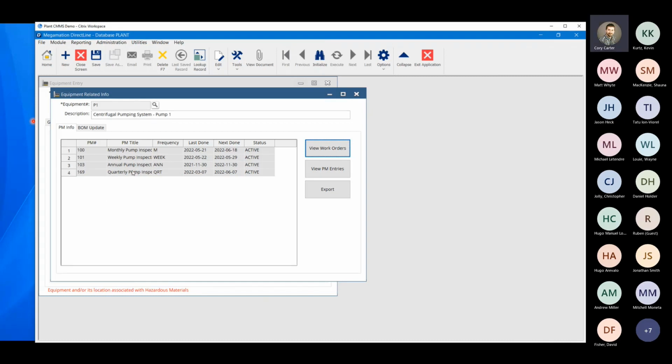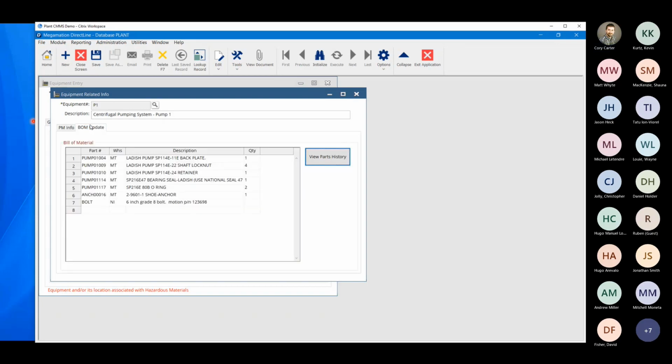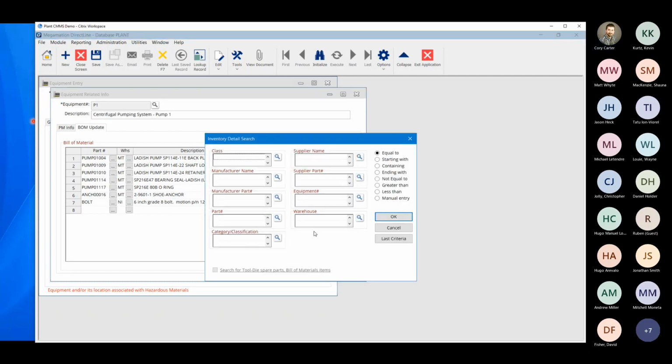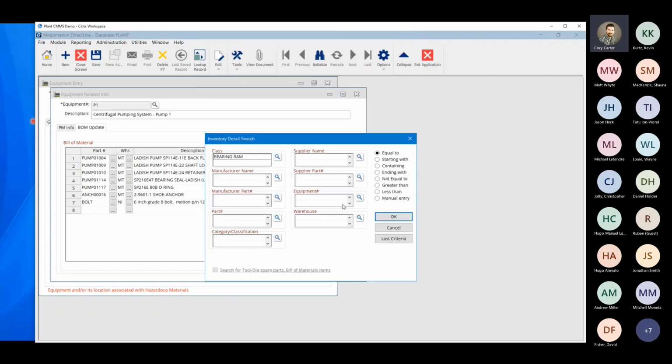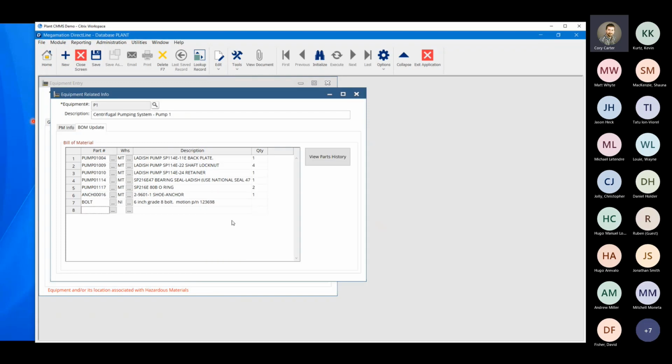Now, I mentioned updating the bill of materials. Right now we're on the PM info tab. There's a BOM update tab right here. So I can go to this BOM update. Here's my bill of materials right here. I can come in and I can add parts to it and go through my parts list, and I can find a bearing and I add my bearing to it that way.